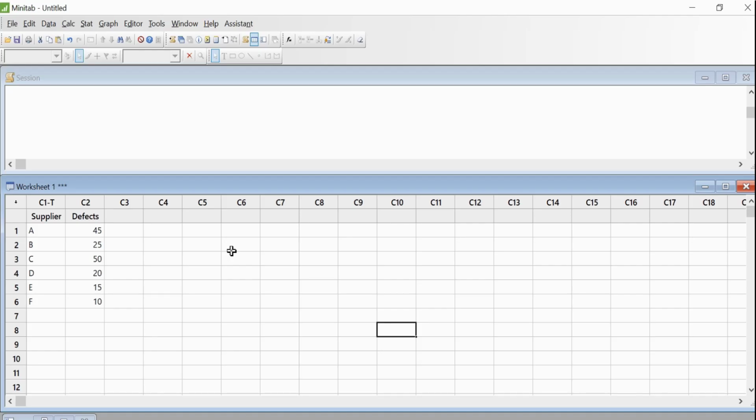Good morning, everyone. So in this video series of Minitab, we're going to look at how to construct a Pareto chart using Minitab 17. Before we proceed, let us understand the Pareto principle.